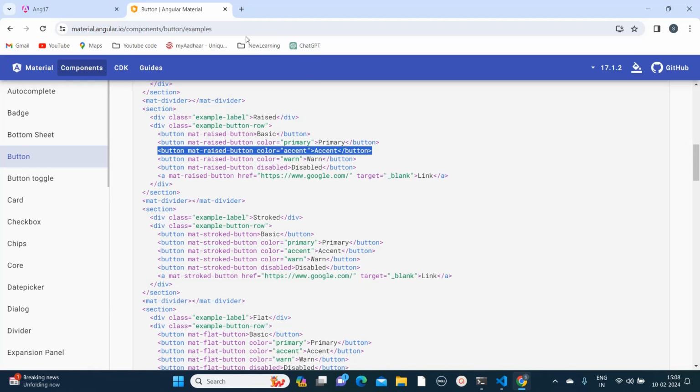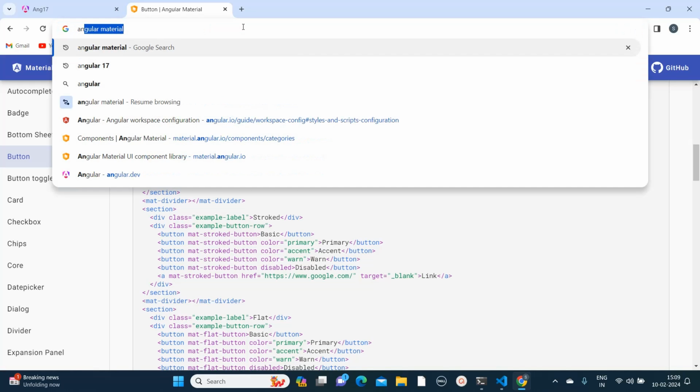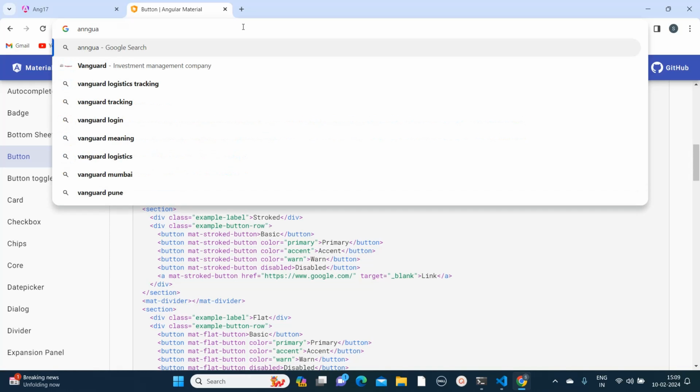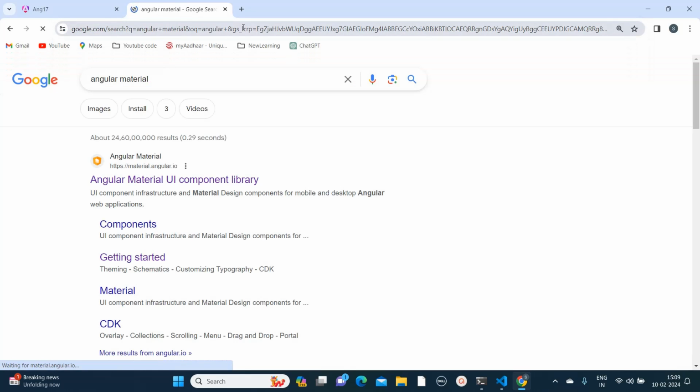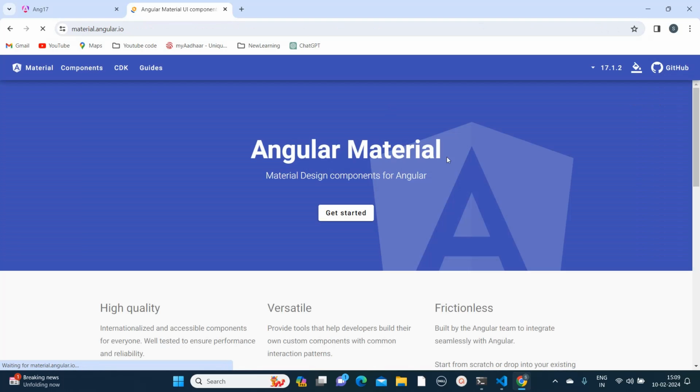Today in this video I'm going to tell you how we can customize the CSS of Angular material button. For that you should go to the Angular material official website. You just need to type Angular material and you would see the first link, and you need to click on it.